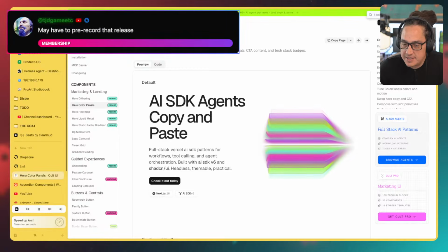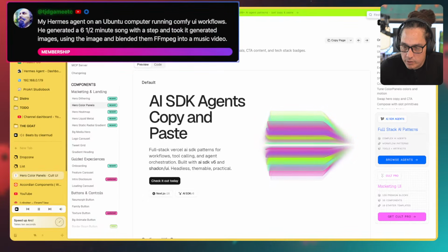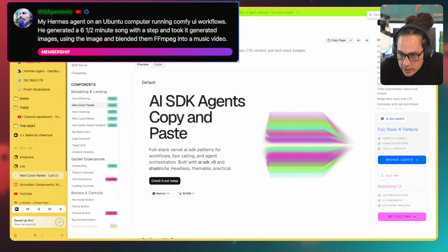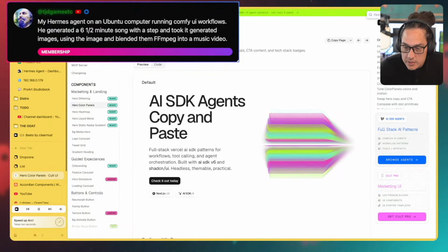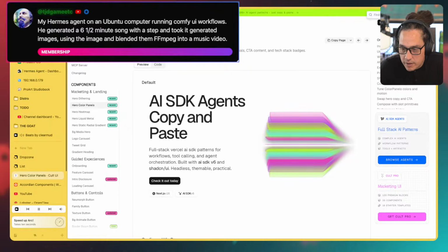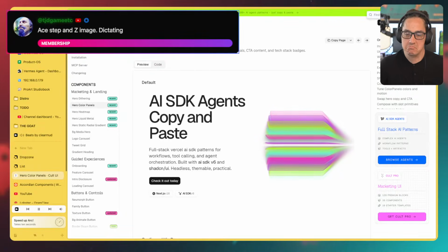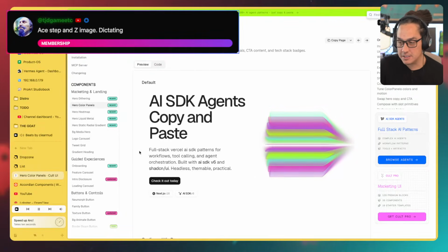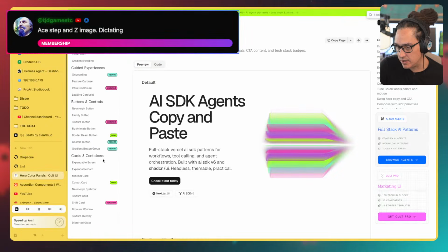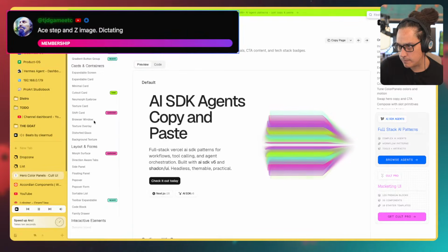Yeah, sometimes that's the next best bet. My Hermes agent on an Ubuntu computer running Comfy UI workflows has generated a 6.5 minute long song with ACE-Step, generated images, and used FFmpeg to blend the images into a music video. Nice. ACE-Step and Z Image dictating. Please share in the Discord if you're willing. I'd love to see the output your agent gives there.